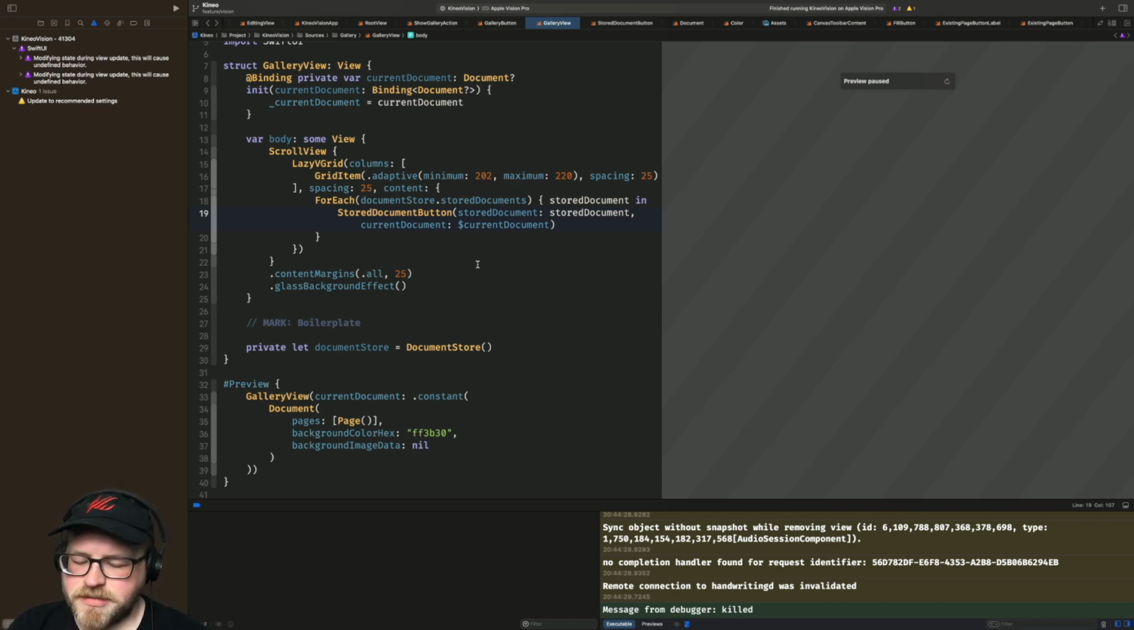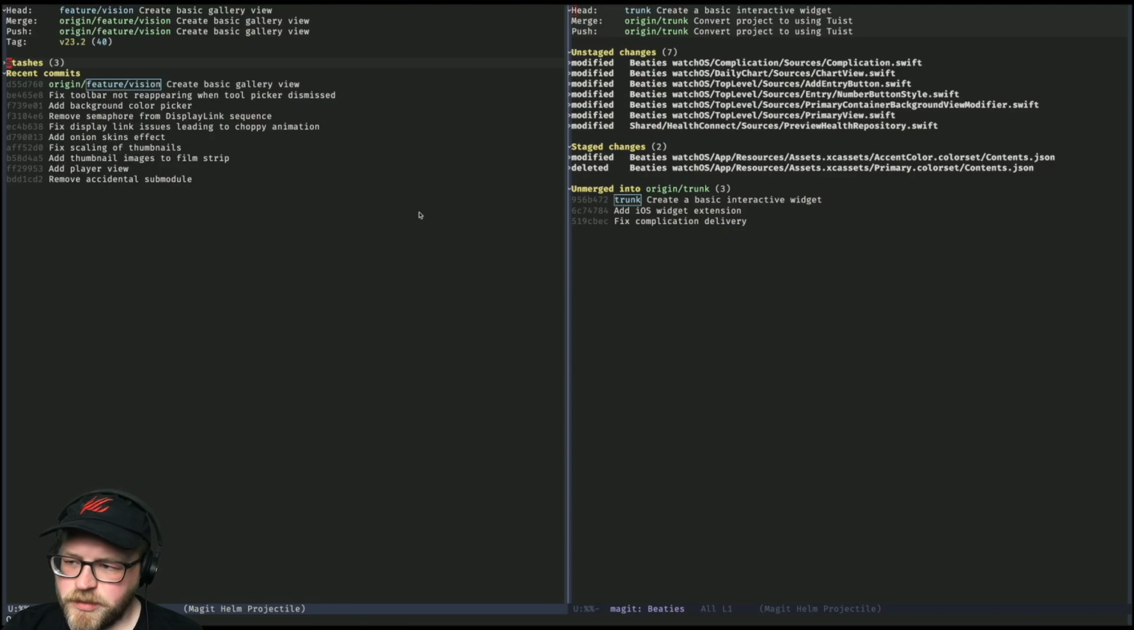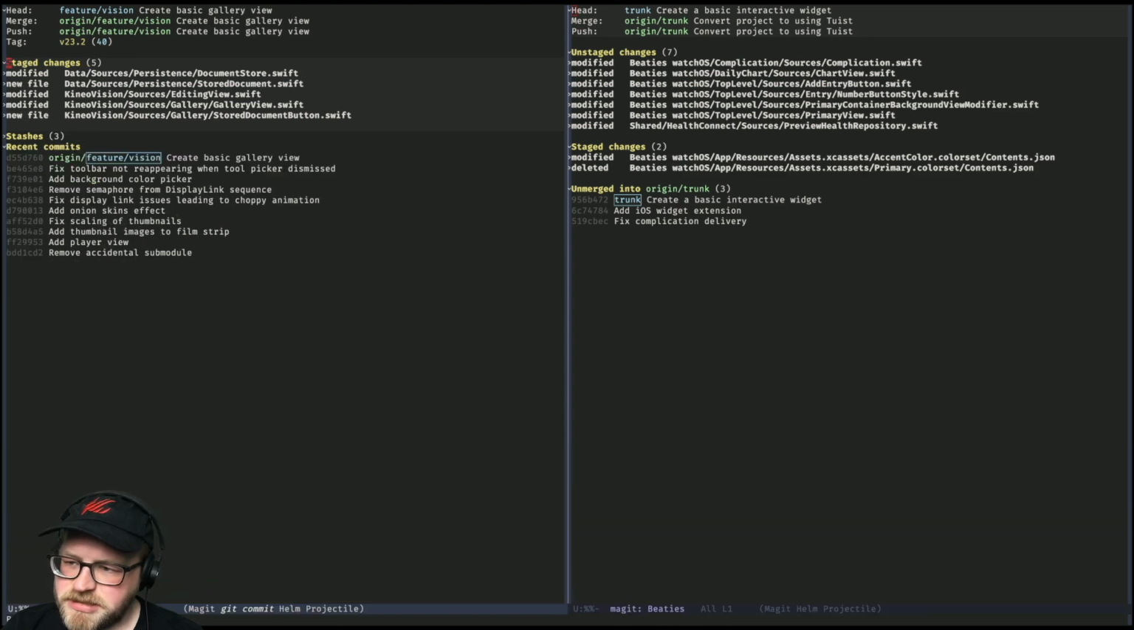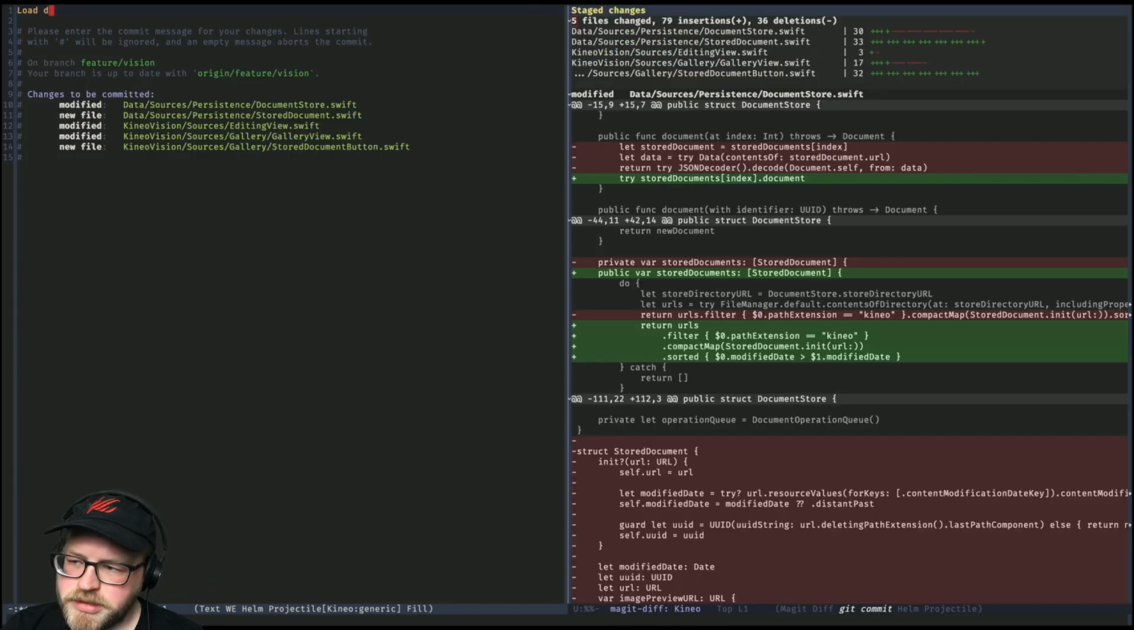Yeah, I guess that's all we need to do for that. Let's save this now. And by save this, I mean commit this. Load documents from gallery.